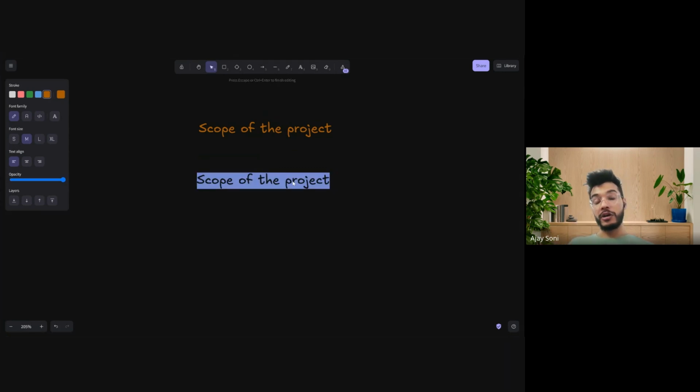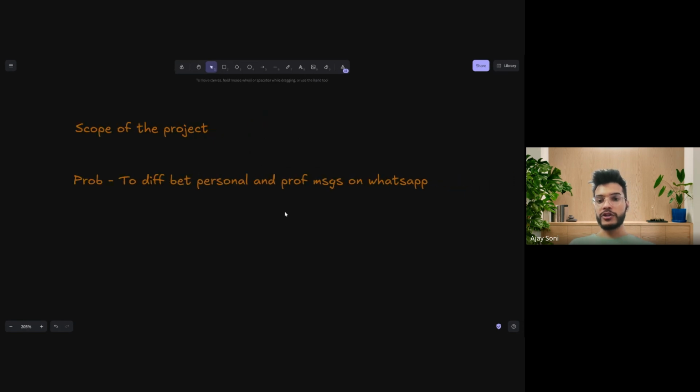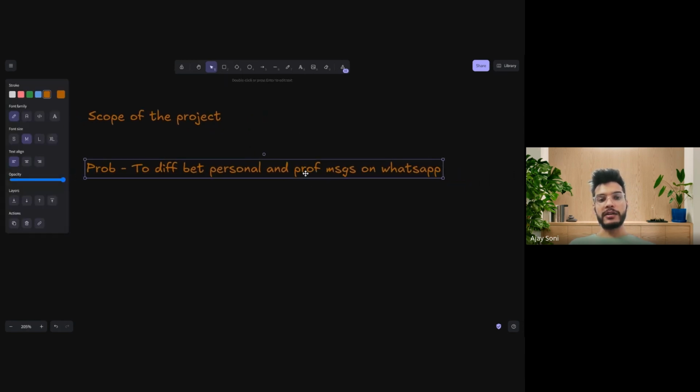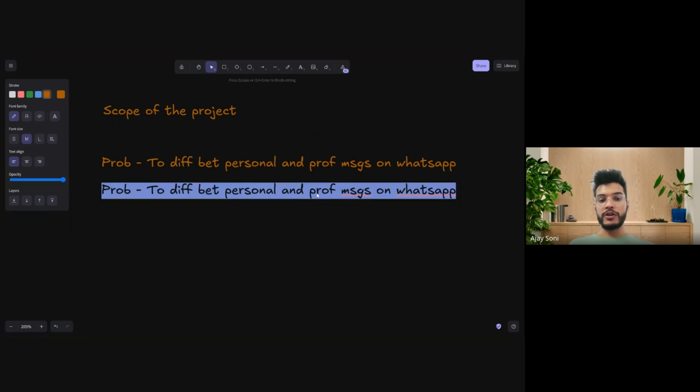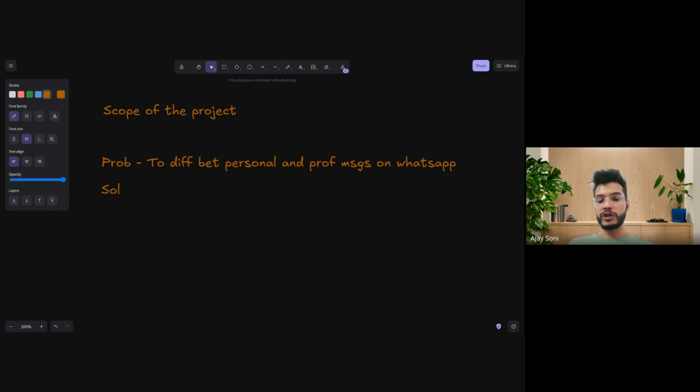So the thing that his father is struggling with, right? The problem, maybe you can say, was to differentiate between personal and professional messages on WhatsApp, right? So this is the problem that Mohit's father was stuck with, right? So now let's say the solution. What could be the solution to this one?